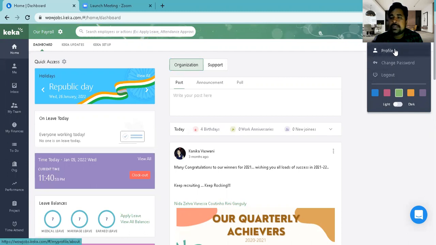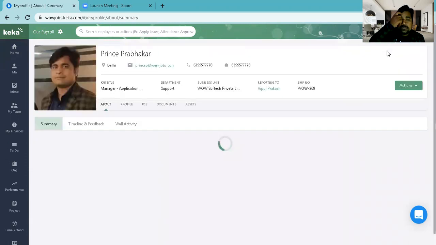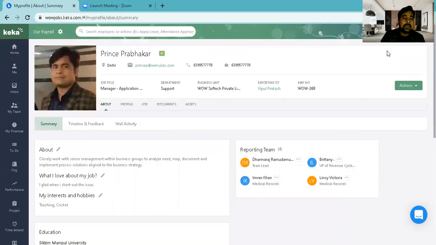The important section is profile, right? When you click on profile, you will be able to manage your profile from here. There are five sections over here: about, profile, job, documents, and assets. Under the about section, you should fill in about yourself, what you love about your job, your interests and hobbies, right? You need to update here. You can find the edit button over here. You just need to click on edit and save it.